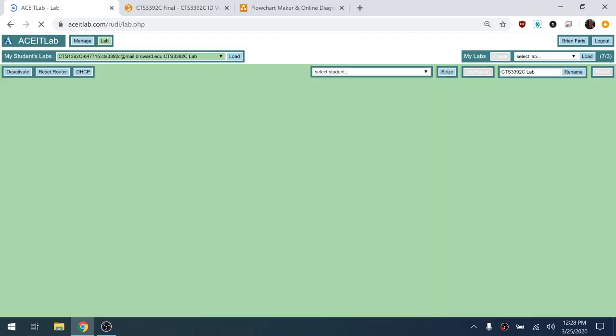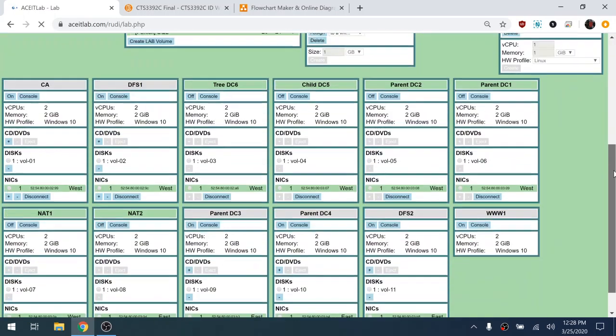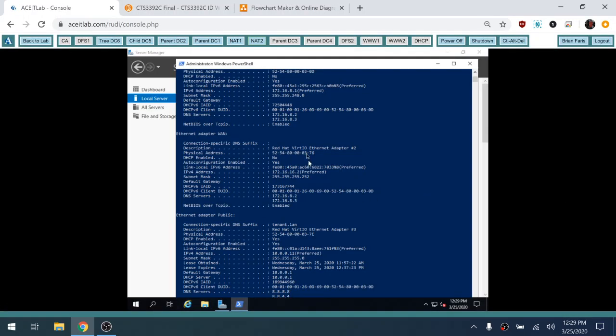If you go back to the lab, east is 0D, west is 7.6, public is 7E. Yours are going to be different. WAN is 7.6 and public is 7E. I'm going to close this out.